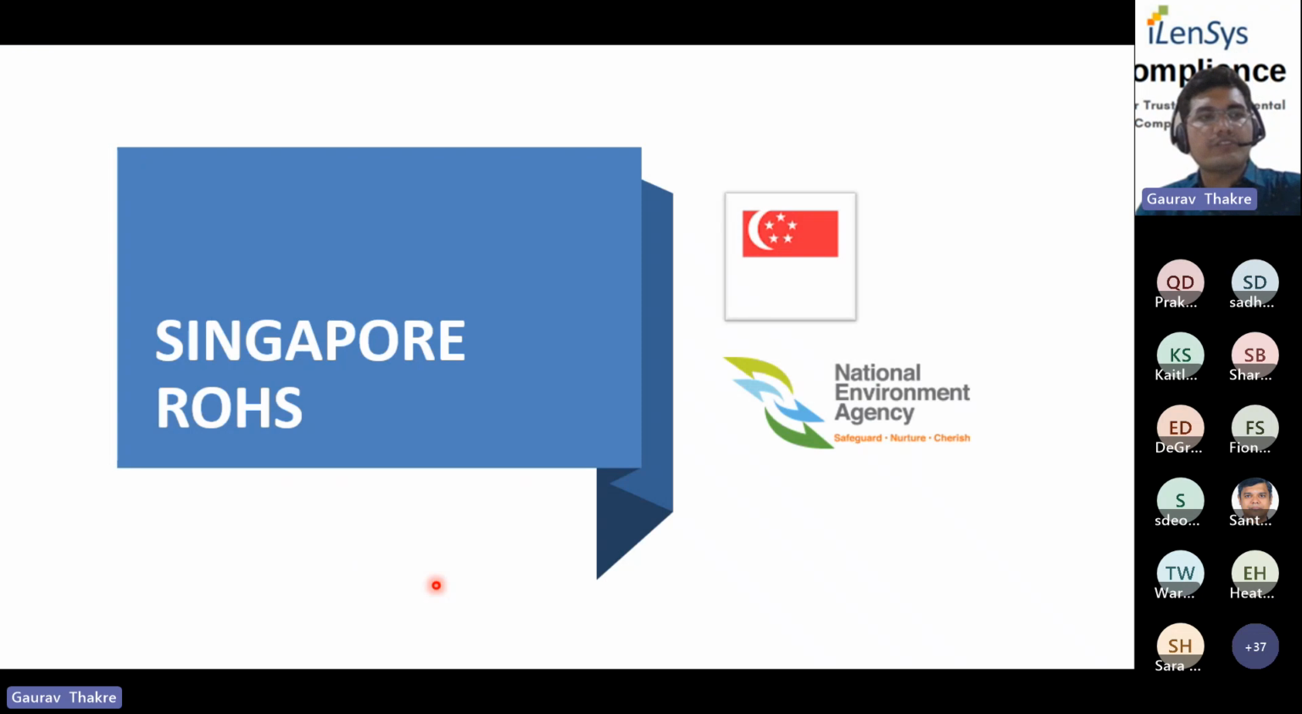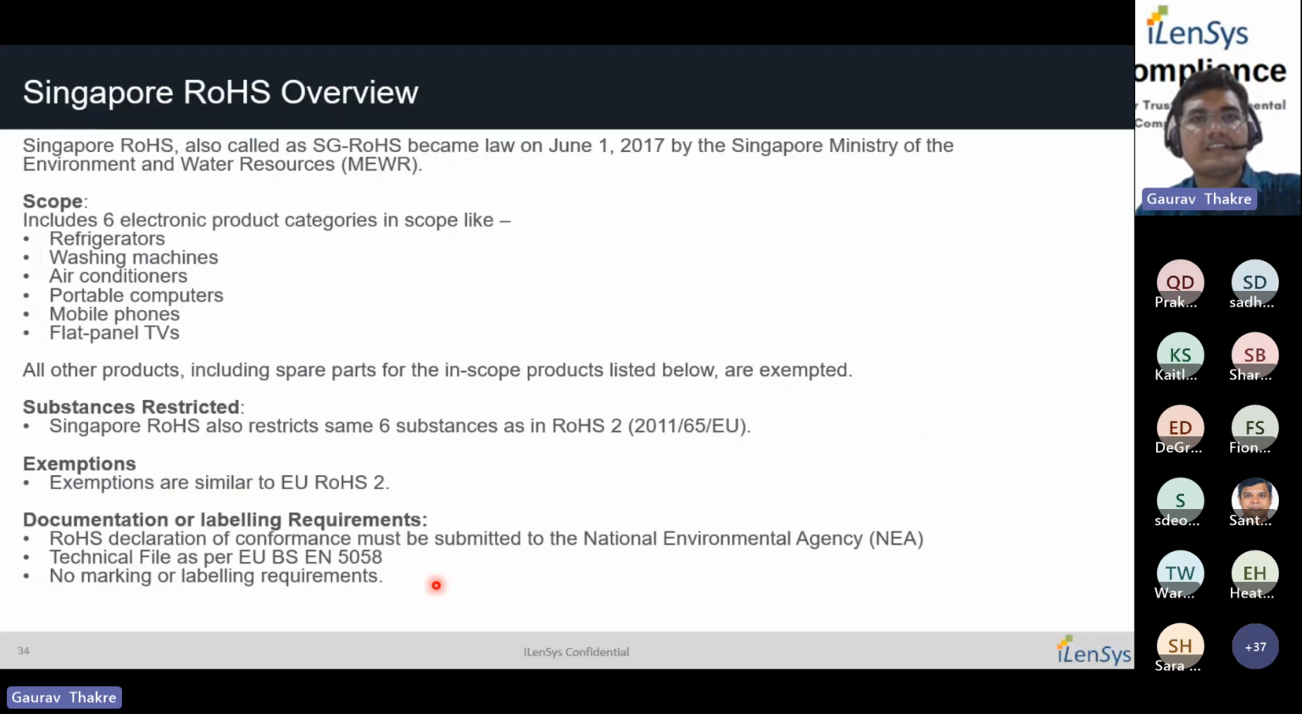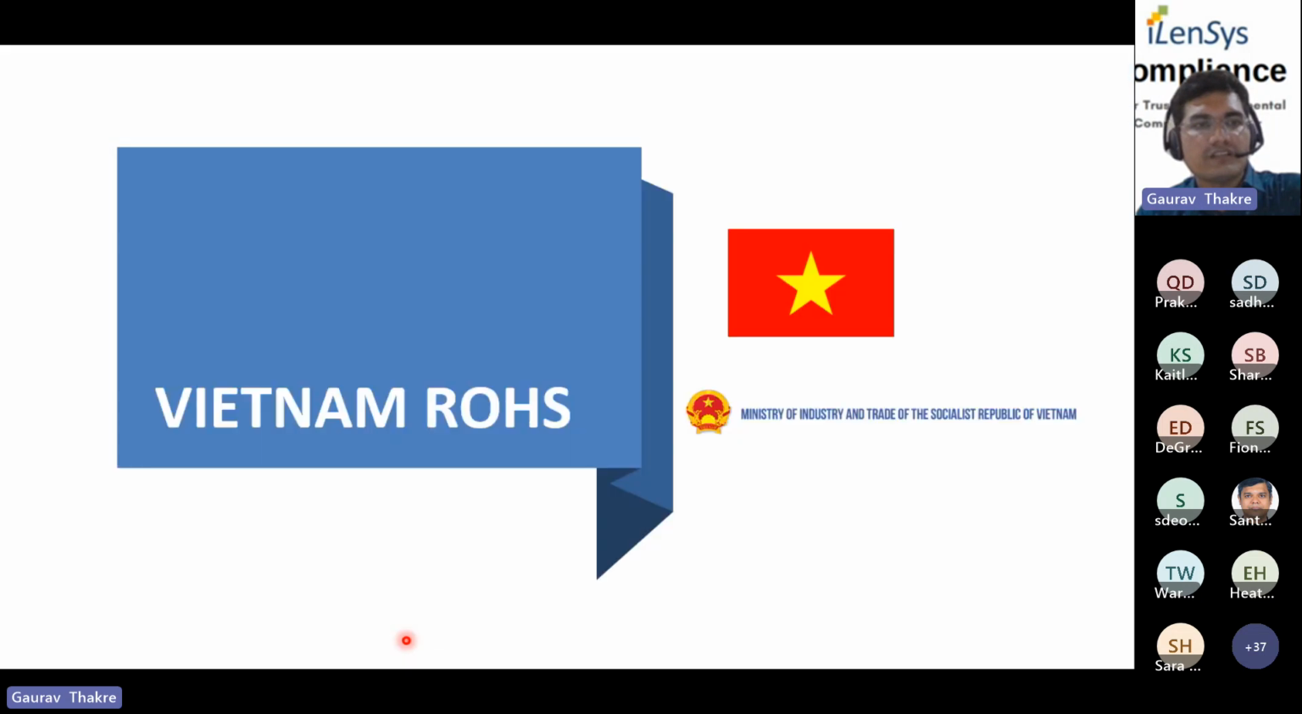Next slide we have the Singapore RoHS, which is also called HG RoHS, which became law on 1st June 2017 by the Singapore Ministry of Environment and Water Resources. It started with 3 electronic product categories: refrigerators, washing machines, air conditioners, portable computers, mobiles, and TVs. So this is about the Singapore RoHS, and exemptions and substances are the same. A RoHS declaration of conformity will be submitted to the Singapore Environmental Agency when the product is compliant with the Singapore RoHS, and the technical documentation as per EN 50581. Just a typo here, it's the same standard we've seen earlier. It's a BS copy of the EN standard. There are no marking or labeling requirements here.